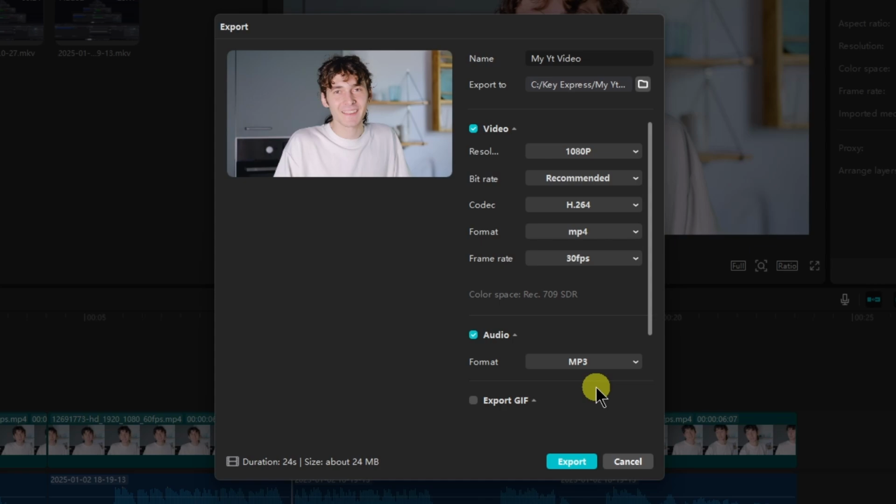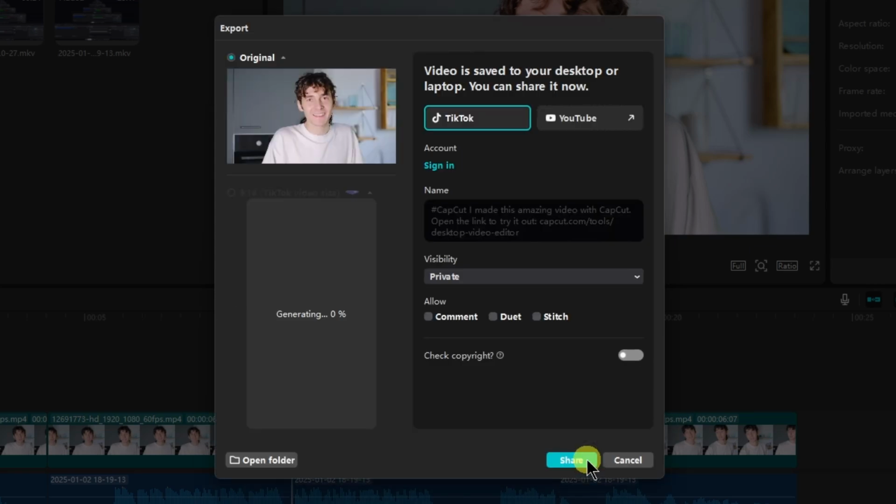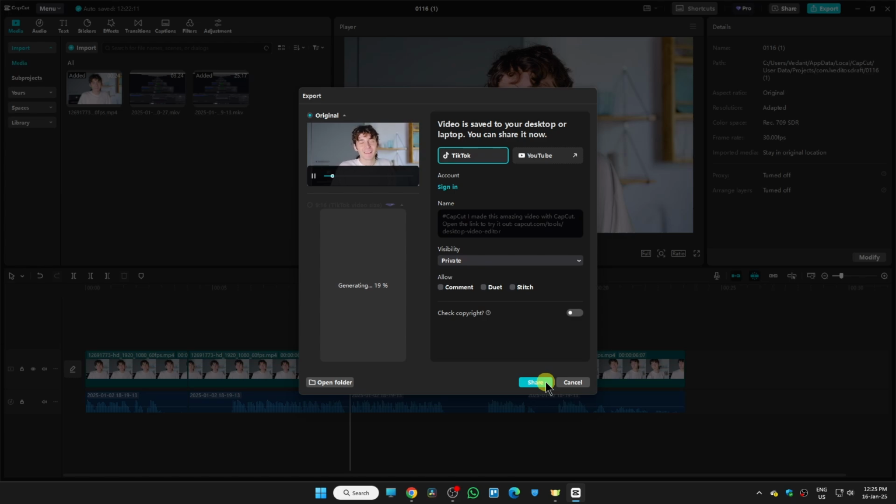Once you have selected your settings, hit export. Your video and audio files will be saved in the folder you specified and you are good to go. So this is the process to export high quality videos from CapCut on your PC or laptop.